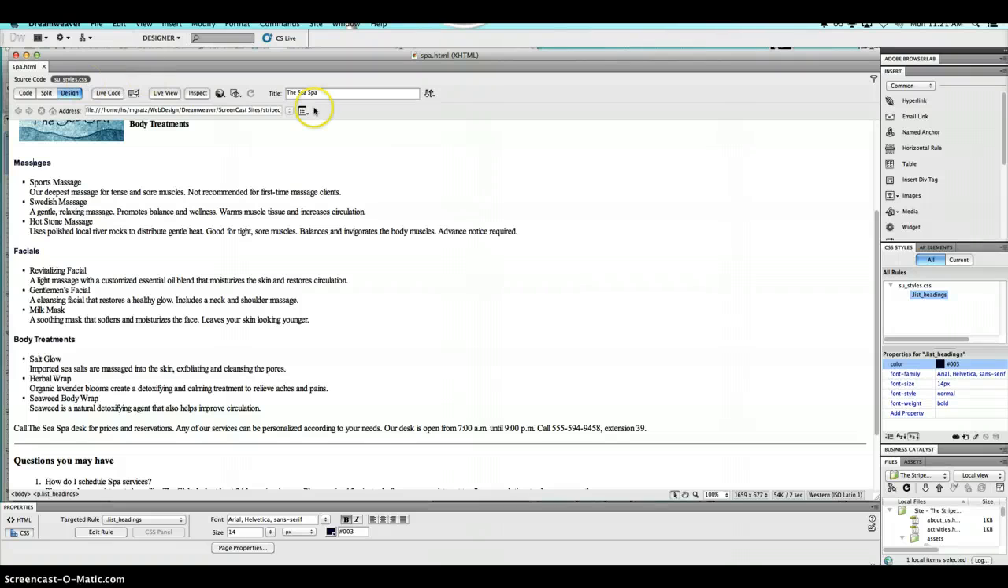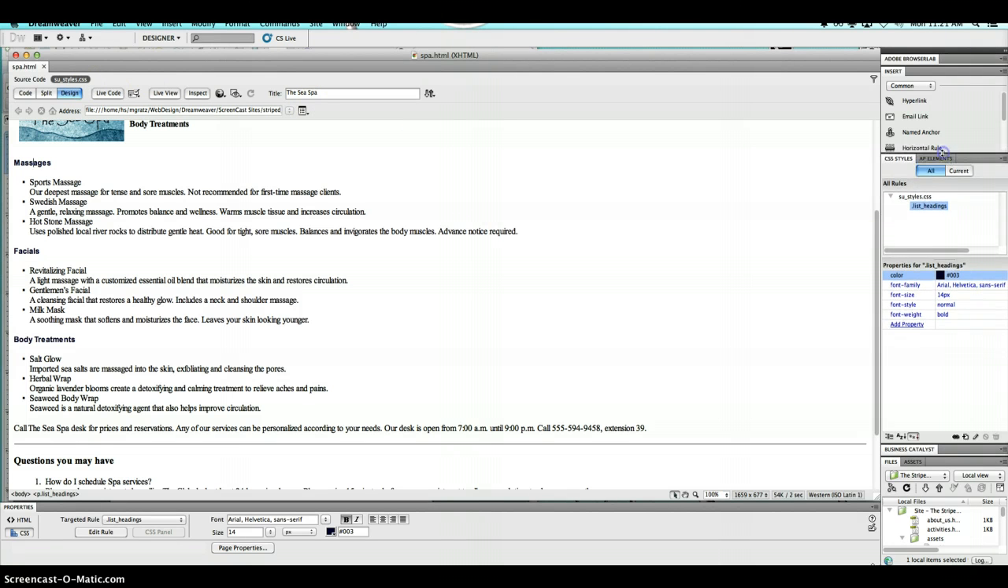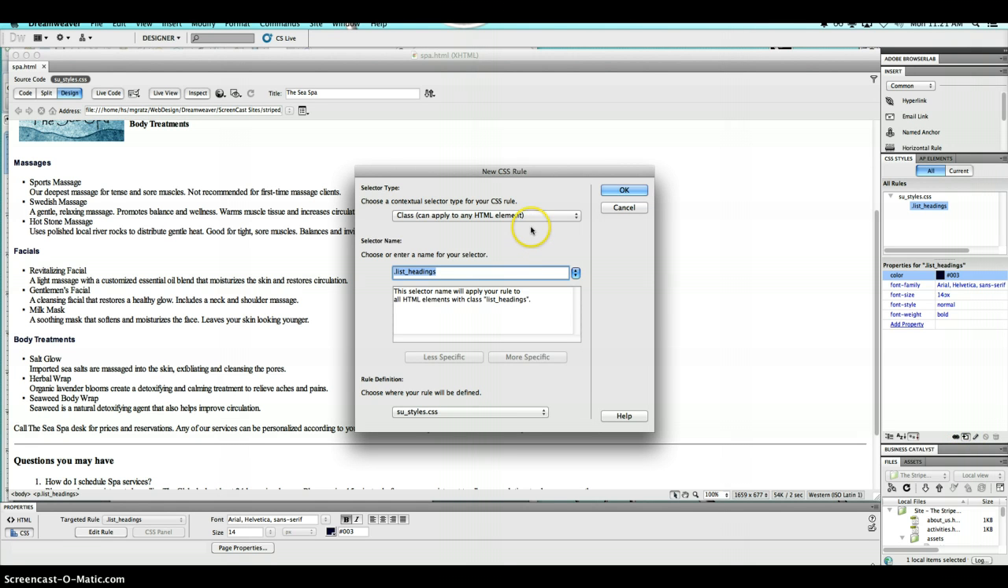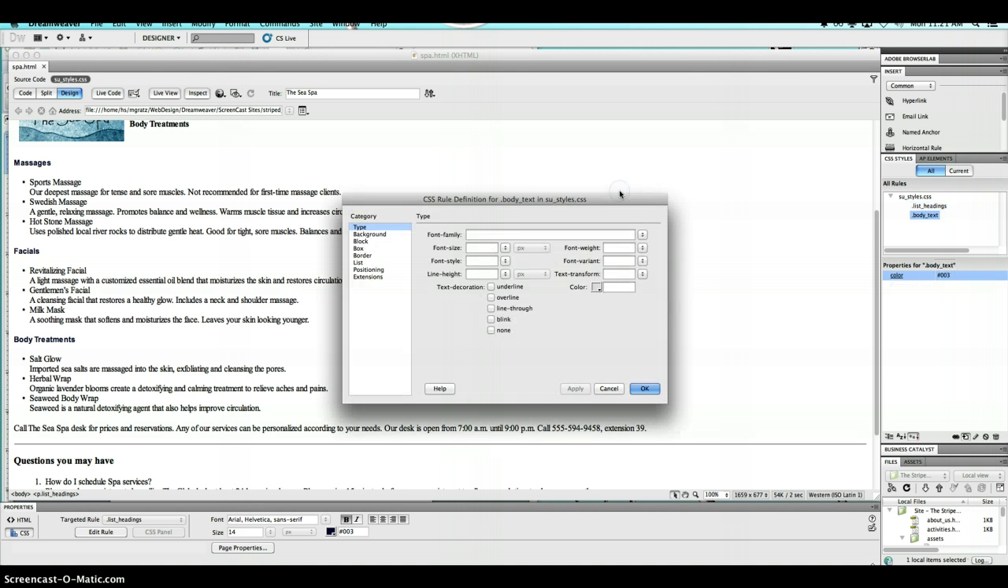And we're going to go ahead and insert a new style rule. So go over to our CSS panel and click the new CSS rule button. And in the selector name, we're going to go ahead and key in body underscore text, make sure you type correctly. And then you're going to click on the CSS styles to make sure that is selected, and then go ahead and press OK, and then you're going to see the rule definition dialog box pop up.